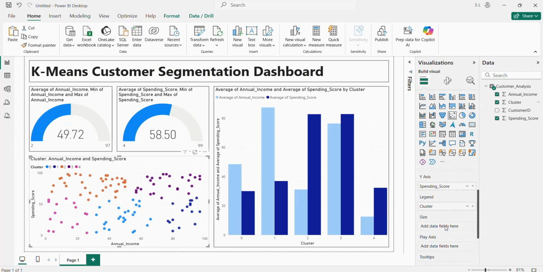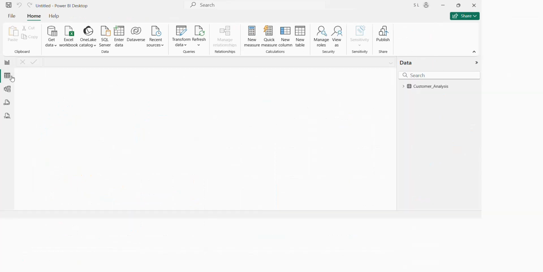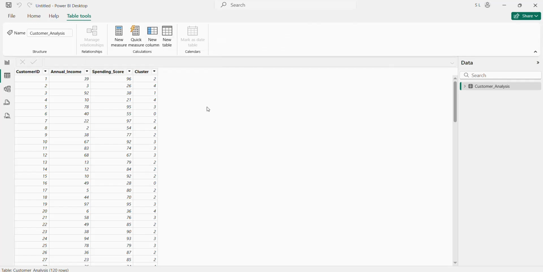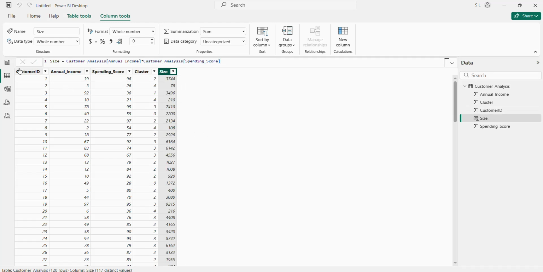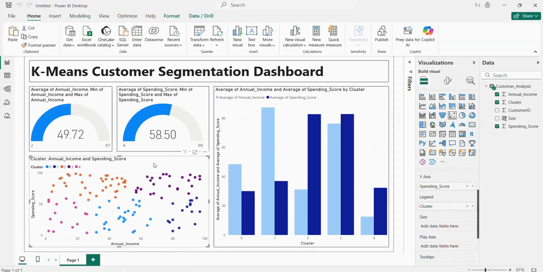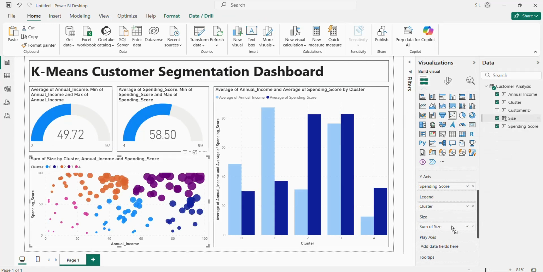Now you can display the size of each bubble by either annual income or spending score, or leave it, but we will display their size based on both variables. To do that, we will add a new column to this table, and in that column we will calculate the size of the bubble by multiplying annual income by the spending score. This will truly reflect the customer type through the size of the bubble. Let's add the size field to the size in the scatter chart.